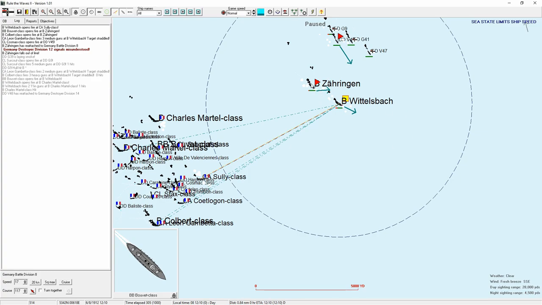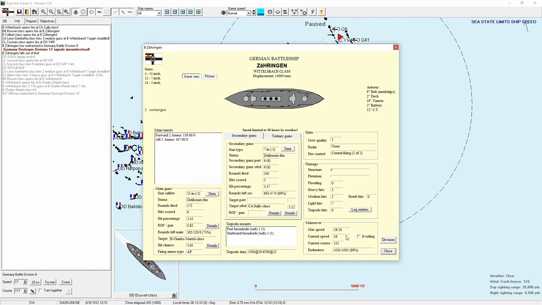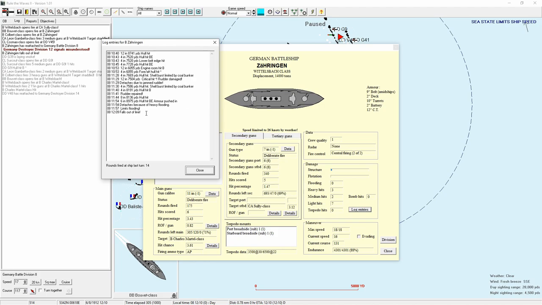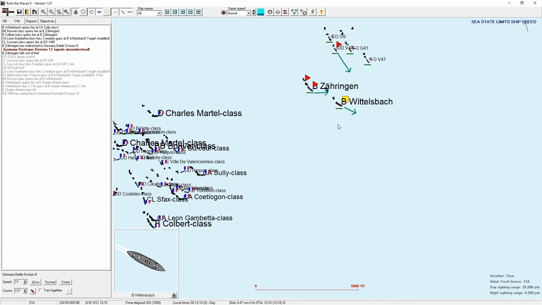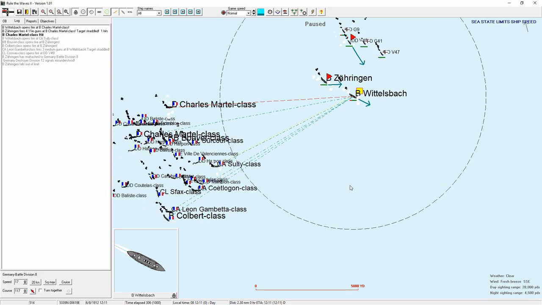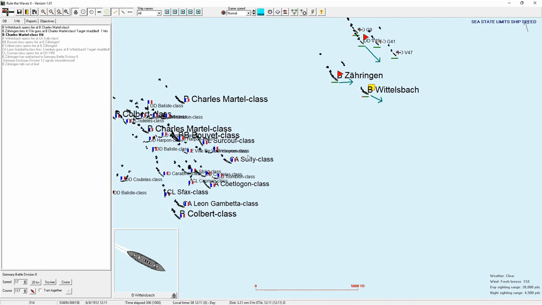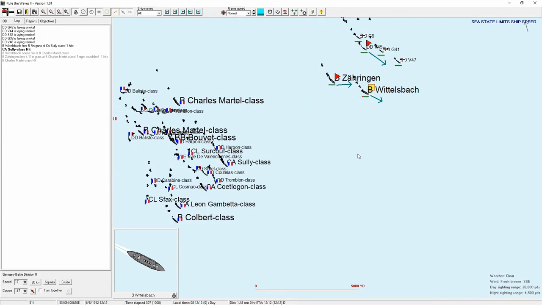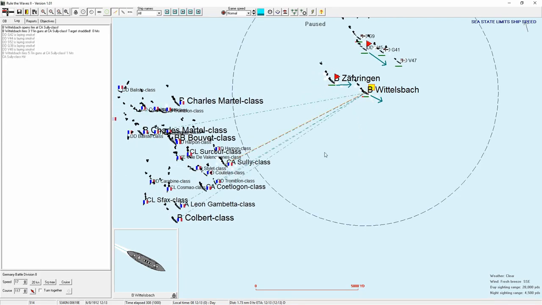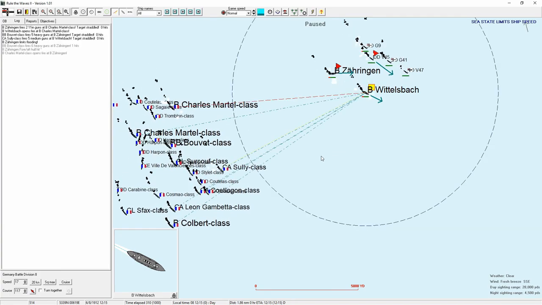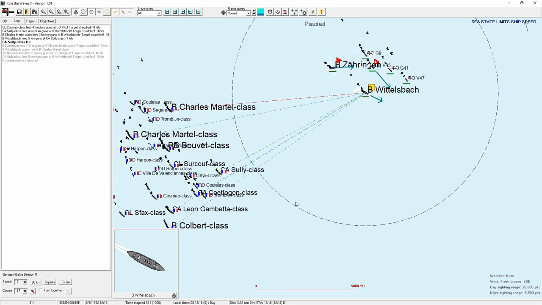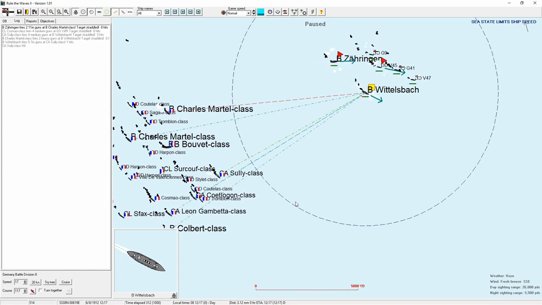Zeringen fallen out of line. Her situation. Just fell out of line. And actually, because of heavy flooding. Okay, if you say so. Hit on the Charles Martel. I have to have a little chat with the Zeringen's captain after this fight. I know this is scary, but superior German engineering. We will take the day.